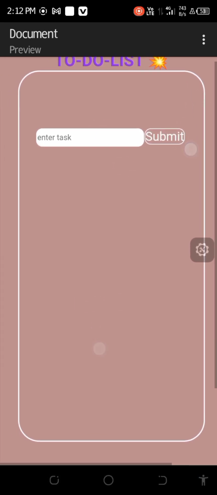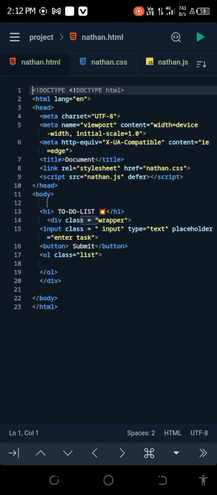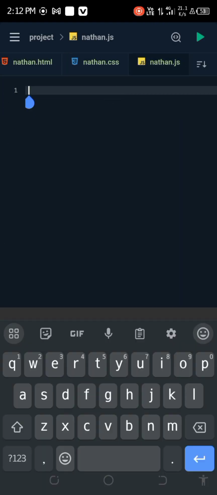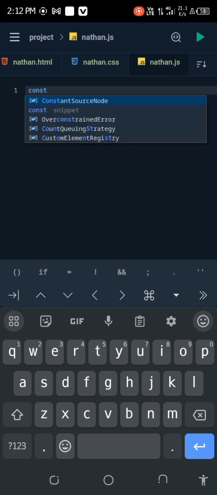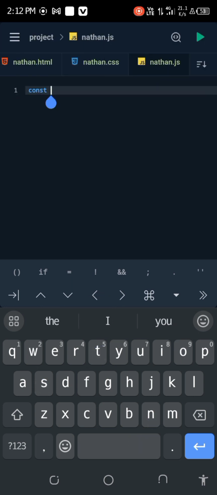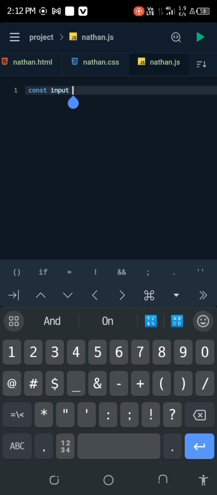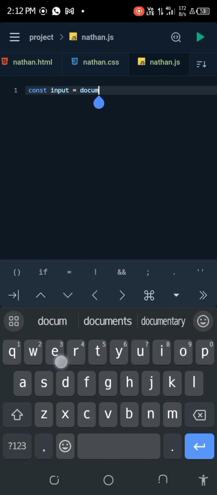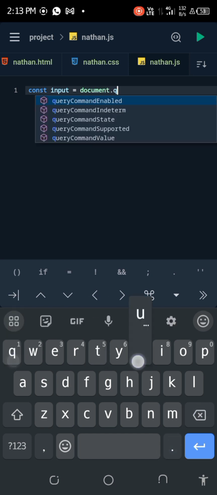So what we'll need to do is to take whatever the user inputs inside the input field and then make a list out of it. So it's just quite simple. So first we have to access the input field or the value inside the input field. So let's use query selector to access the input field. There we go.